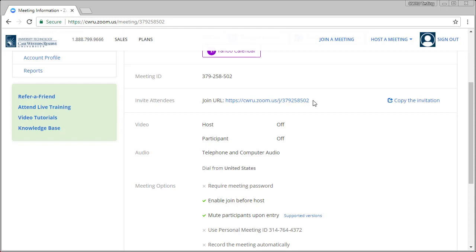So I'm going to go ahead and copy this link, and I'm going to send it to my participants, and then we will join the Zoom room. All right, so I went ahead and sent that link out to my participants, and while I give them a couple of minutes to join the meeting, I'm actually going to talk a little bit about other settings here.